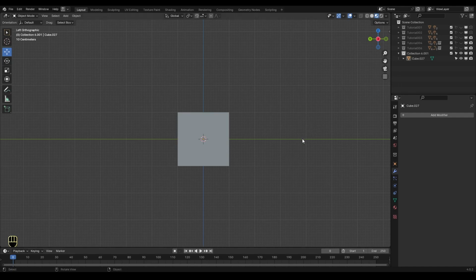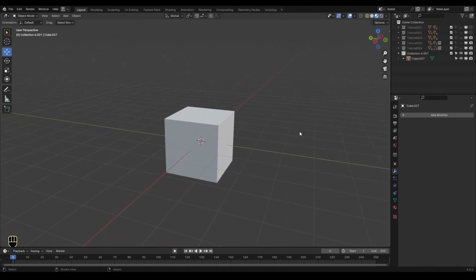In today's tutorial, we're going to explore the wonderful world of mirroring in Blender. Mirroring is a powerful tool for speeding up your workflow and ensuring symmetry in your models. So, without further ado, let's jump into Blender and uncover some mirroring magic.